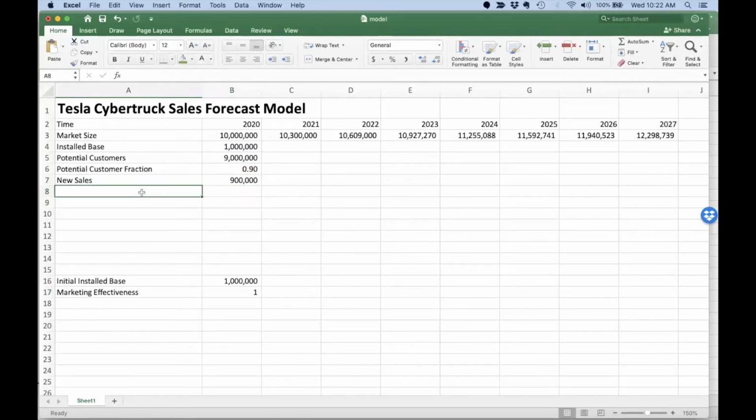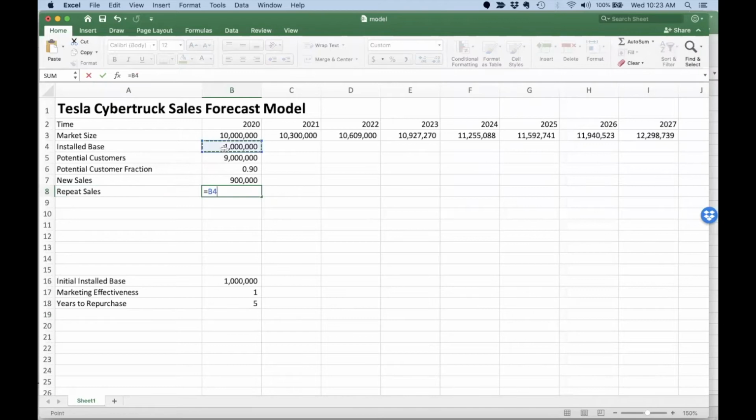Okay, then I want to think about repeat sales. For repeat sales, I want to think about how often people will repurchase. So I'll say years to repurchase a car or a Cybertruck. I'll say maybe every 5 years. I don't know, maybe longer, but we'll leave it at 5 years for now. So repeat sales is simply going to be equal to the installed base divided by this years to repurchase. And this needs to be anchored as well so it doesn't change over time. I should check this one. Yeah, B17 also needs to be anchored up here. So let's do that. Okay, so now we've got those two together and we're getting close to the end.